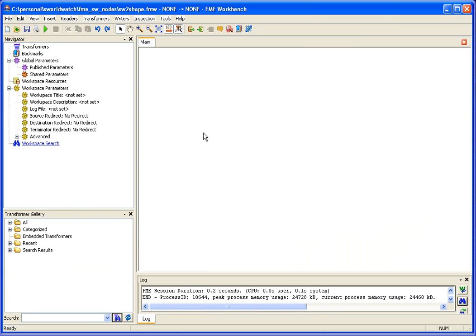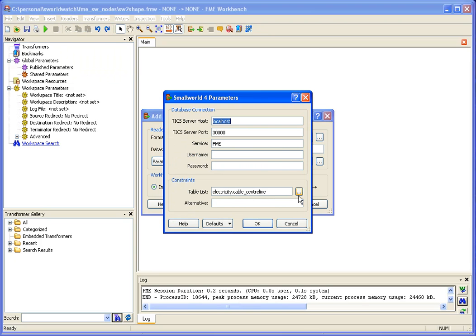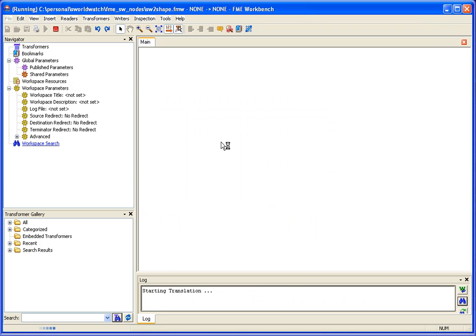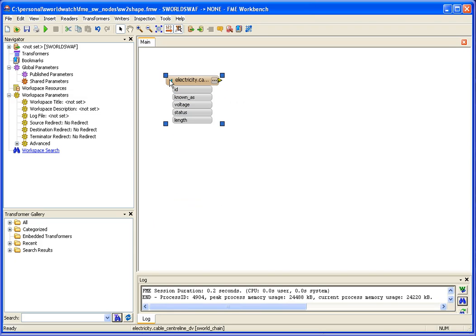So what you would see if you're trying to import a cable as it is right now, we'll pick the cable center line. You expand the feature attributes there, you'll see ID, voltage, status, and length, but you won't see any way of getting at the nodes.